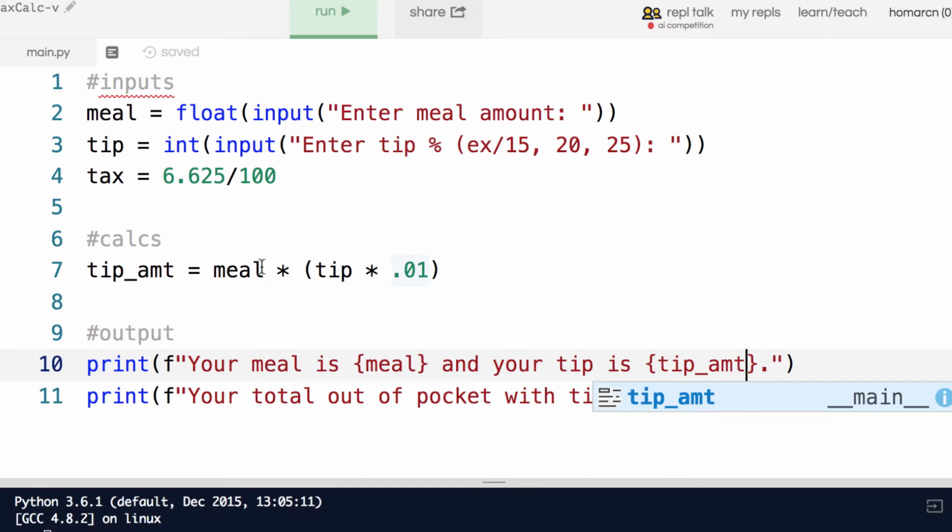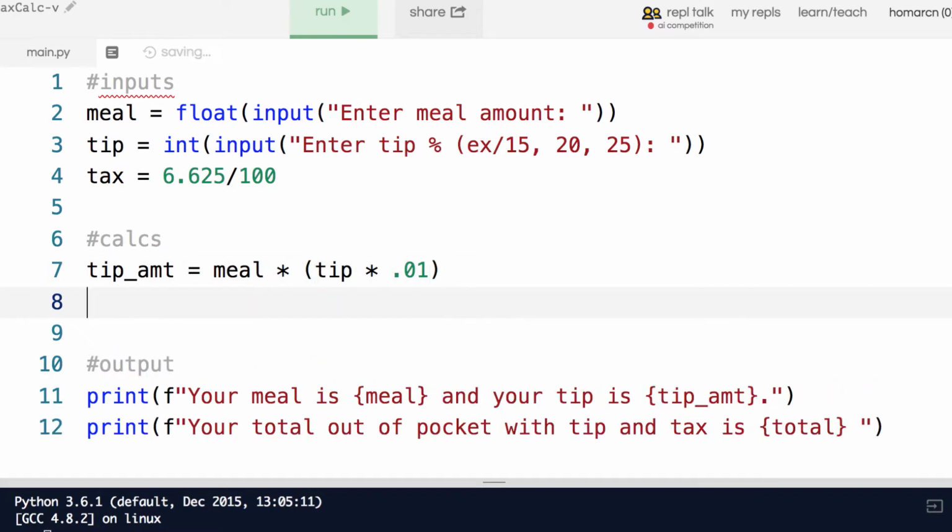So I'm doing kind of two things in here. I'm multiplying my meal by that tip amount, okay? And then I'm also going to get my tax kind of the same way. My tax is going to be the tax amount, and I'll abbreviate it the same way.